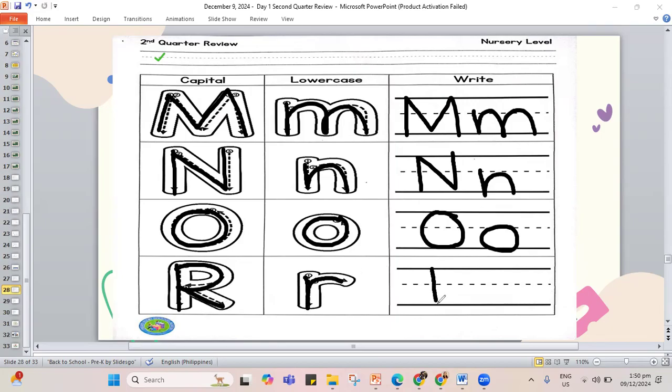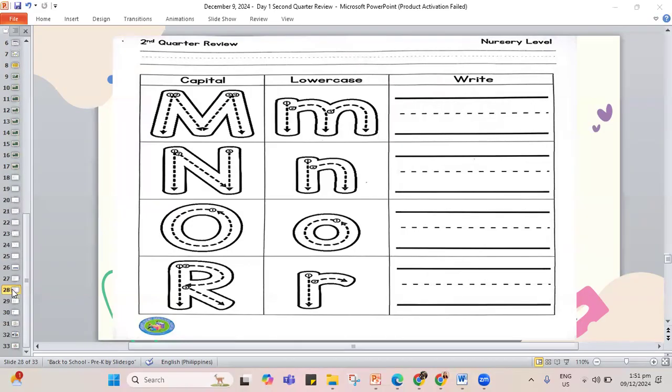Capital R. Line down. Add a rainbow and a ramp. Lowercase r, line down, and a rocket to swerve. Letter R, lowercase r. So now we have our letters M, N, O, and R. If you traced and wrote it down, good job. But if you're not yet done, please pause the video. Play it again once you are done. Let's erase the writings and move to the next part.